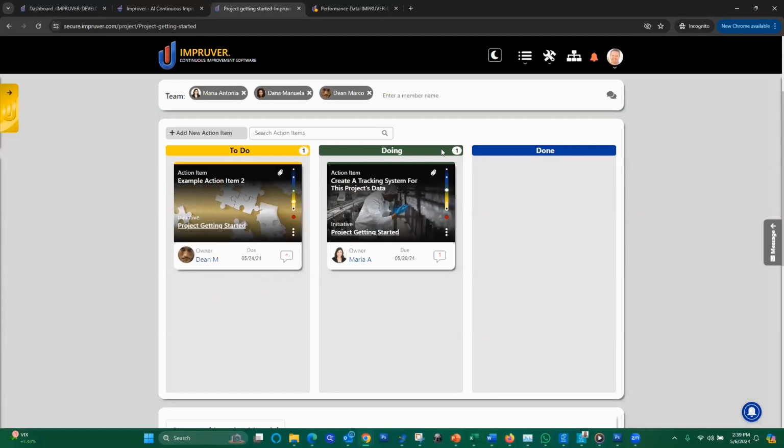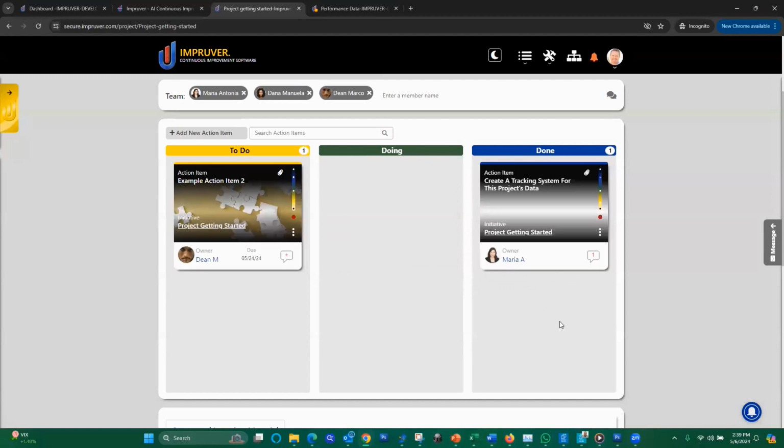See, you've got one item here, one there. Eventually you'll have some here too. But let's say that this item is done completely. Drag it over. There it is. See the image change to the completed image. And now it's positioned to be verified by either a project manager or the project manager supervisor.